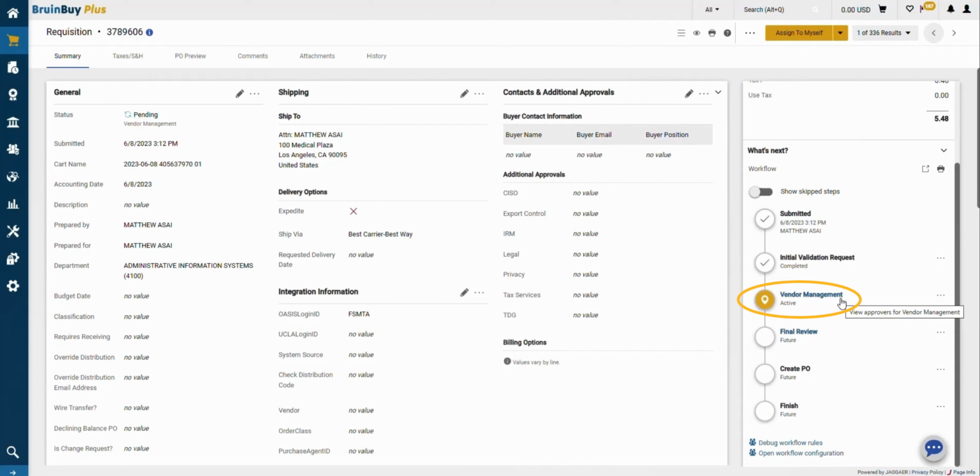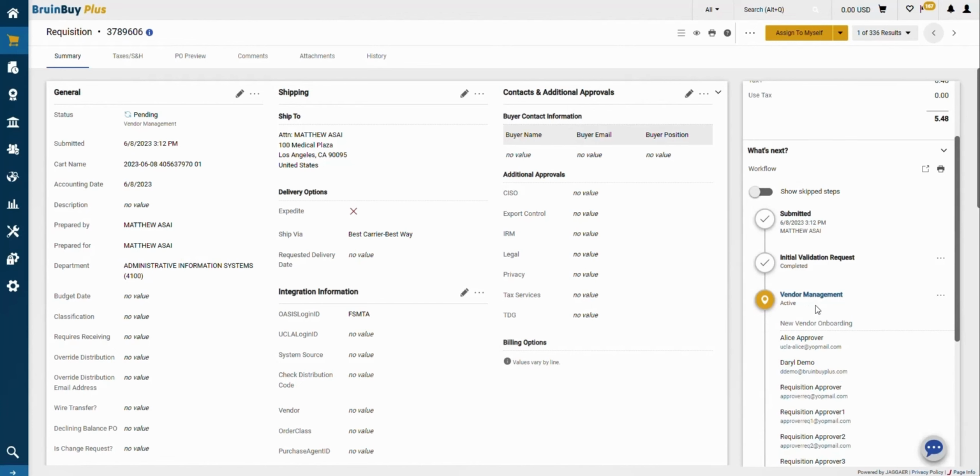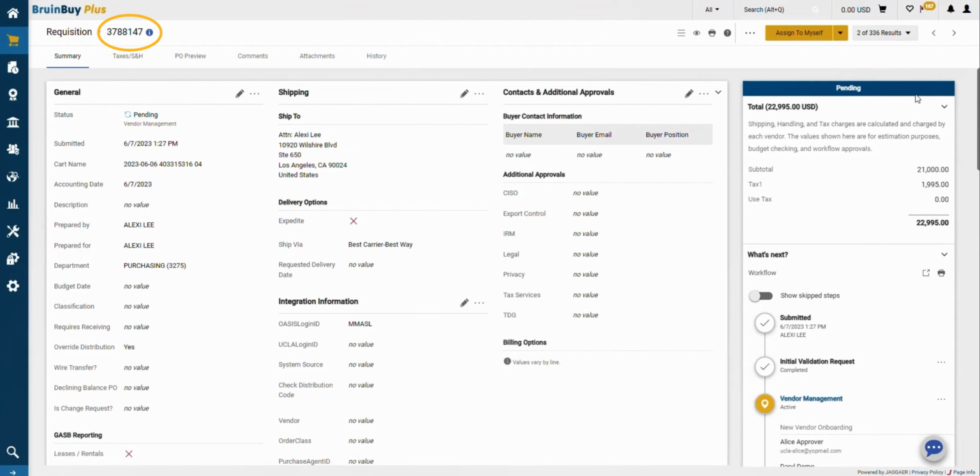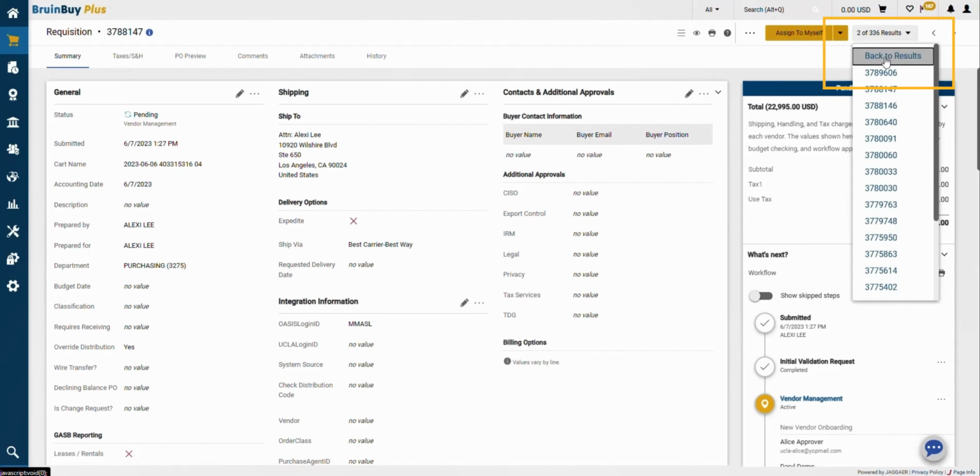This box scrolls separately from your order, so hover over the workflow section before you scroll down to view. You'll see what step of the workflow your requisition is in, and by clicking on the blue step name of the active step, you'll see who needs to approve. Additionally, you can navigate through the results by clicking these arrows up here to the right. And lastly, if you want to go back to your search results, use the drop-down with your list of results and select Back to Results.